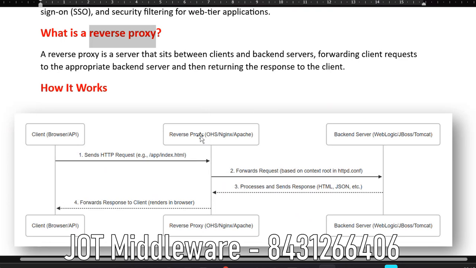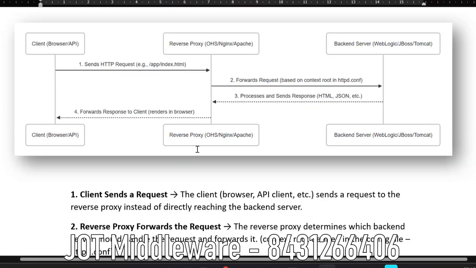And your application servers, WebLogic, JBoss, WebSphere, or Tomcat, have the capability of directly receiving the HTTP request and can process the static content and also the dynamic content. Then what is the use? What is the necessity of a reverse proxy in between the client and the backend server?